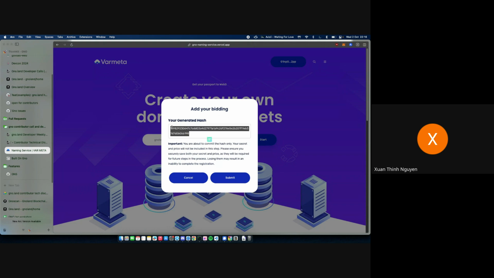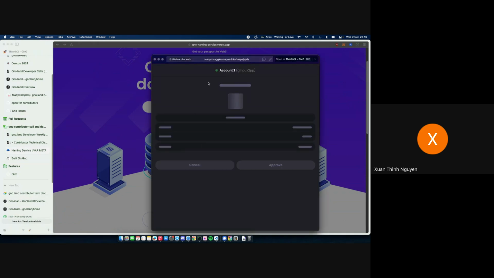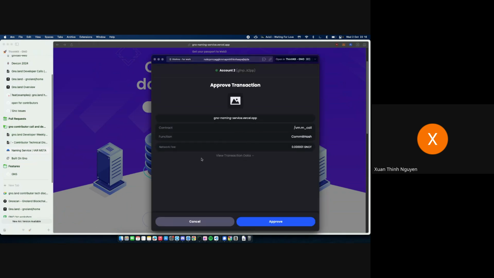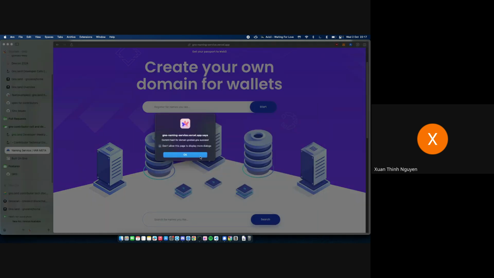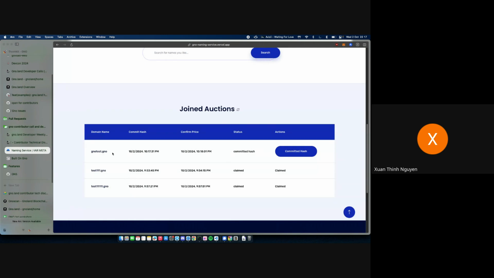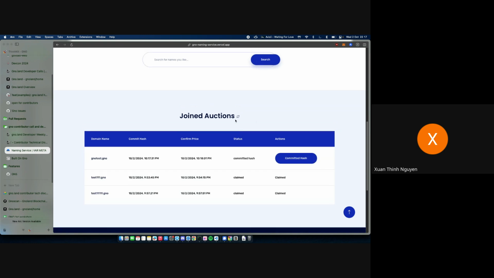And you commit the generated hash into the chain in order to secure the price so that no one can see the price. Okay, so the status now is committed hash, and you wait for a period of about 40 seconds to the next step.